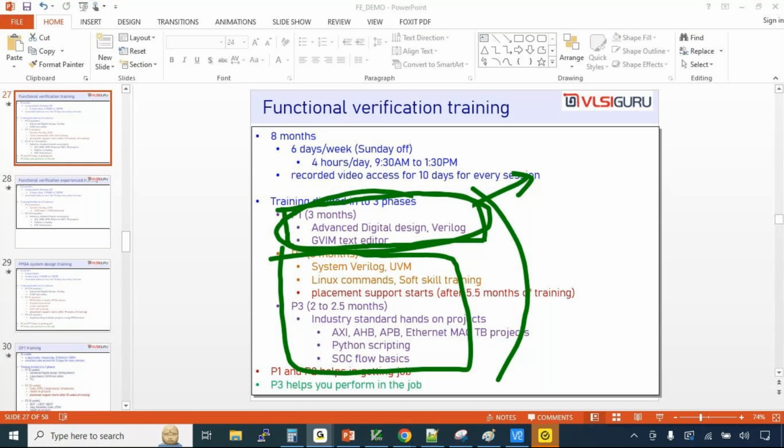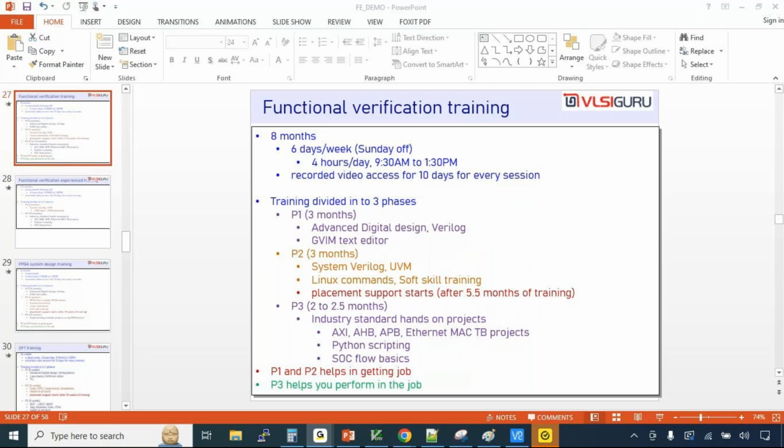Any other questions? Sir, from when will the functional verification training start? It will start from Monday onwards. For the full week batch, it will start from Monday onwards. For the weekend only batch, it will start from the next Saturday onwards. Okay, thank you, sir.